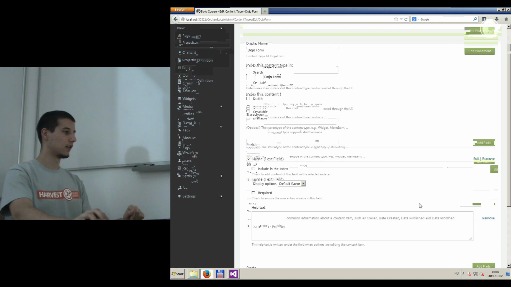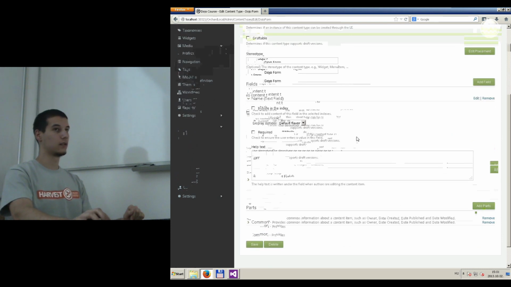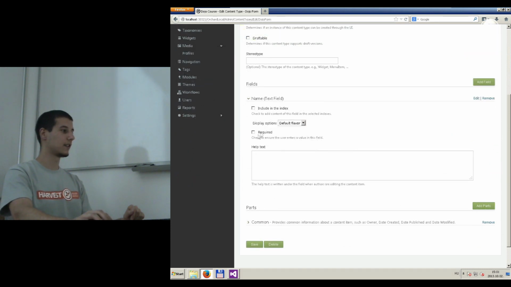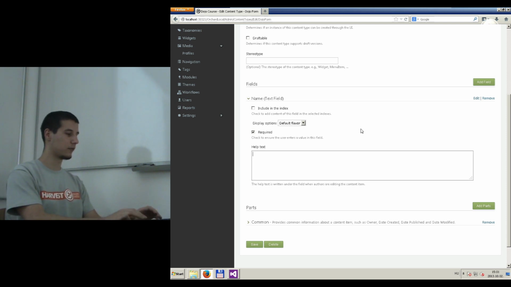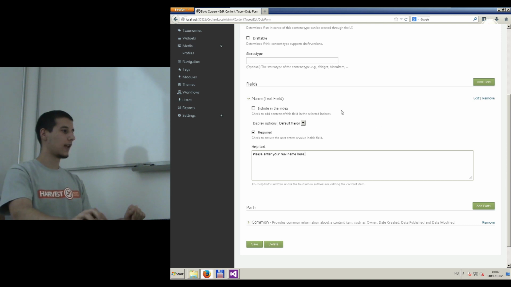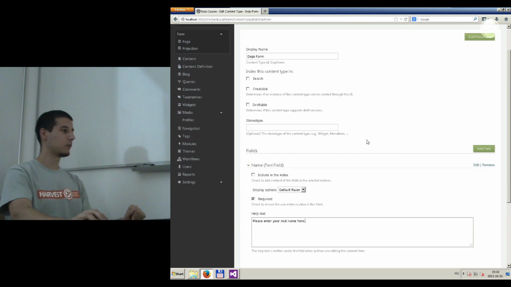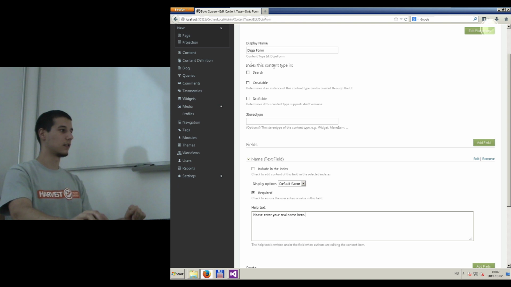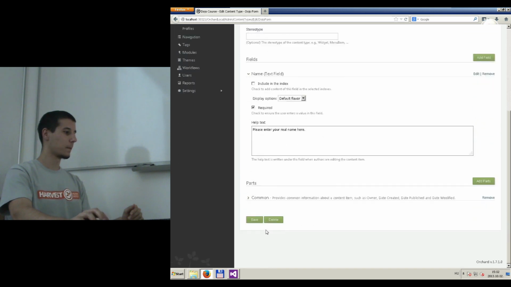And as you can see, there are some customization features here. For example, this is required. You can display some help text here. For example, please enter your real name here. And if the content item is indexable and searchable, you can include this field in the index, but we don't need that now.